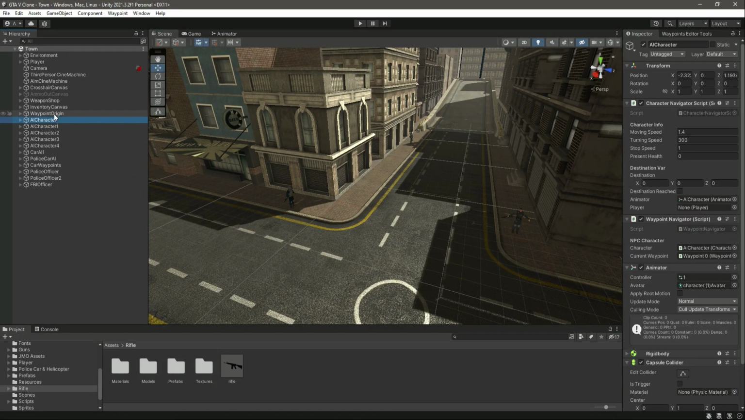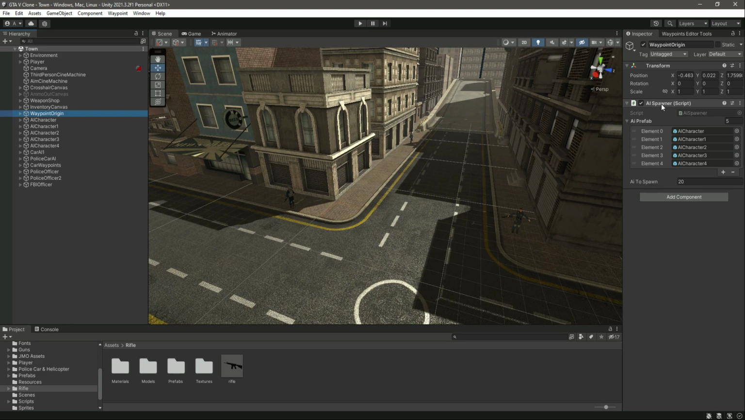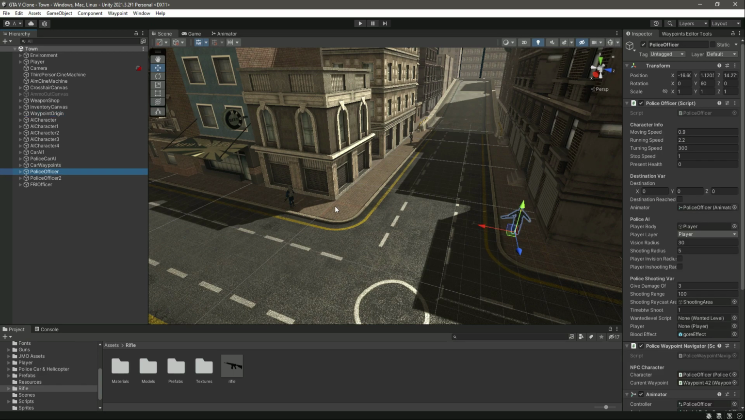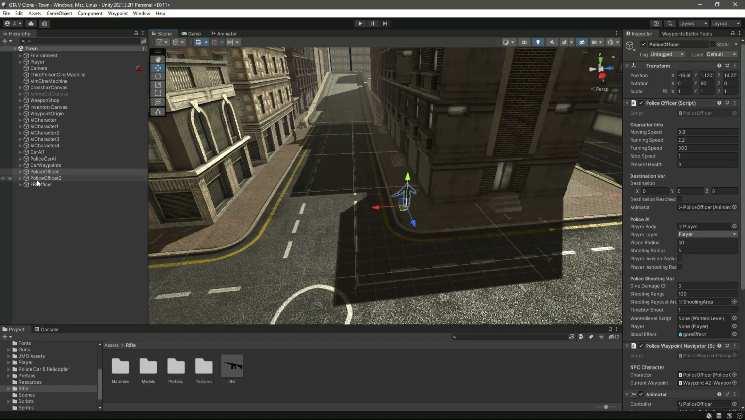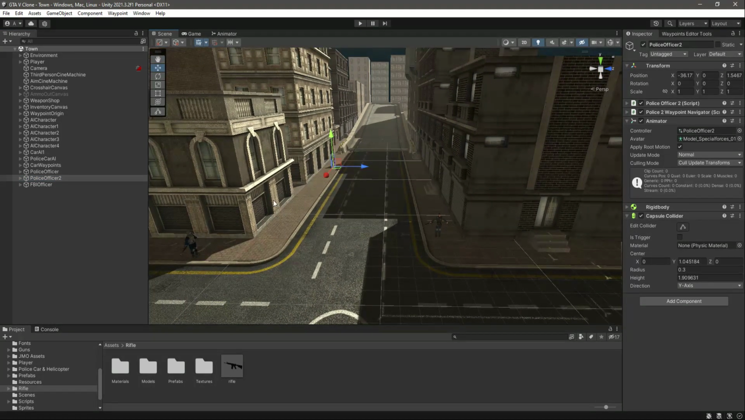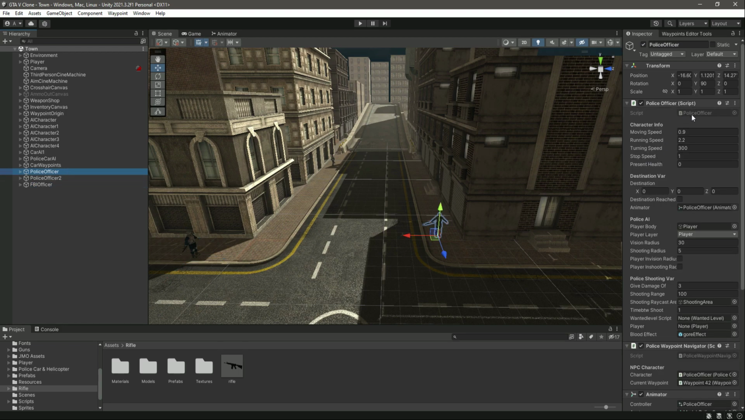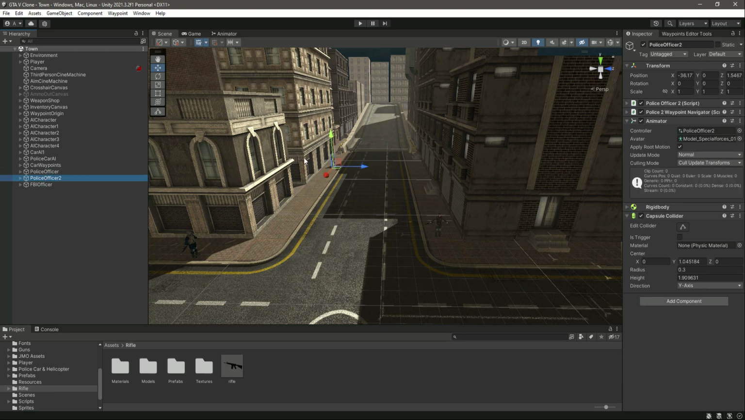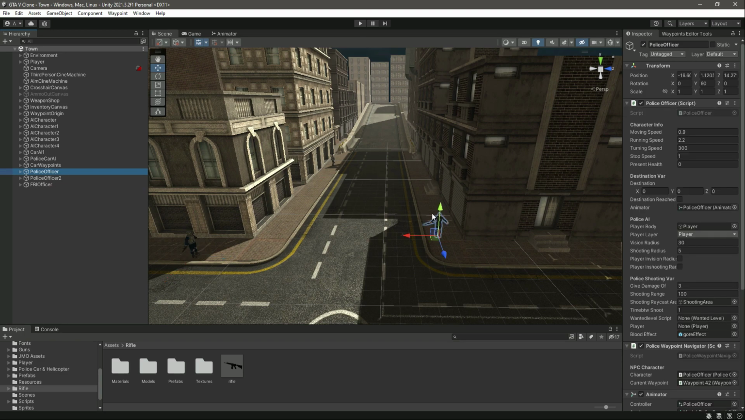So if we click on the waypoint origin, right here we already have a script by the name of AI spawner. So what we will do is first create a police officer spawner in which we will spawn only this police officer, and then we will create a different script for the police officer 2 and for the FBI officer, because as you know the script's name is not the same. Right here we just have the police officer script, then the police officer 2, and then the FBI officer. So the script names are different, and that's why we need to create different spawners for these different police officers.